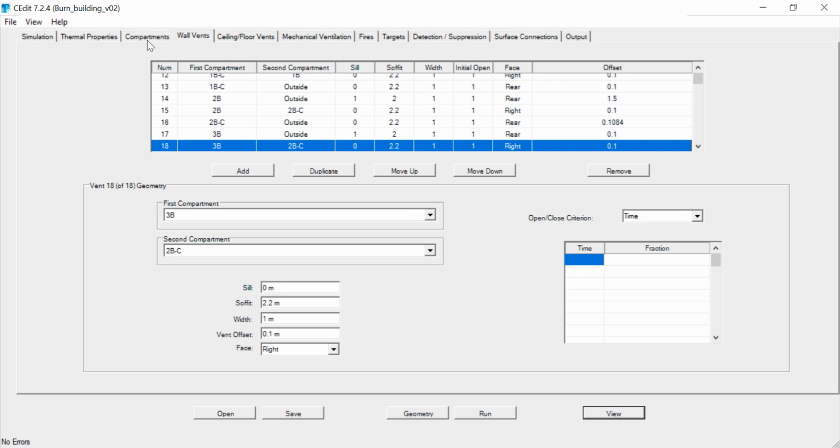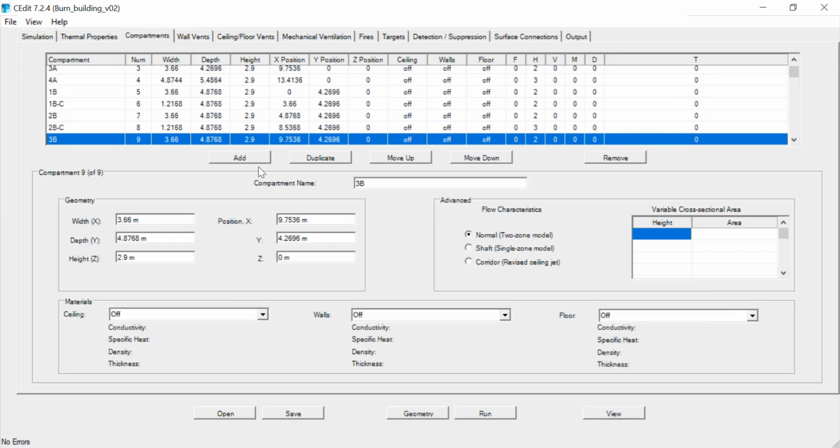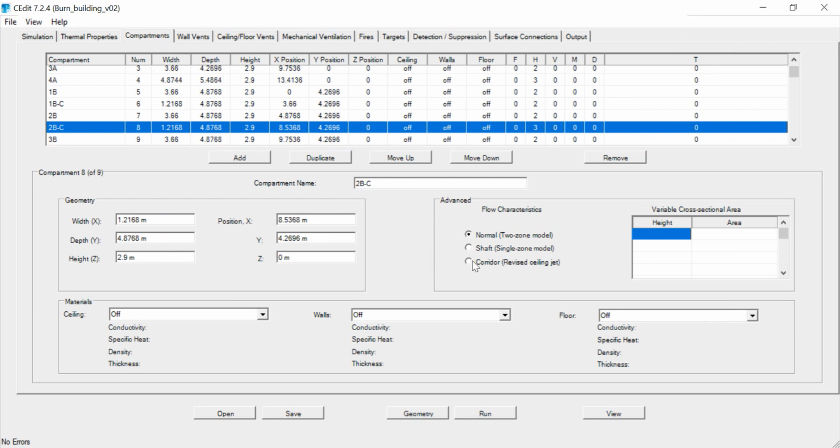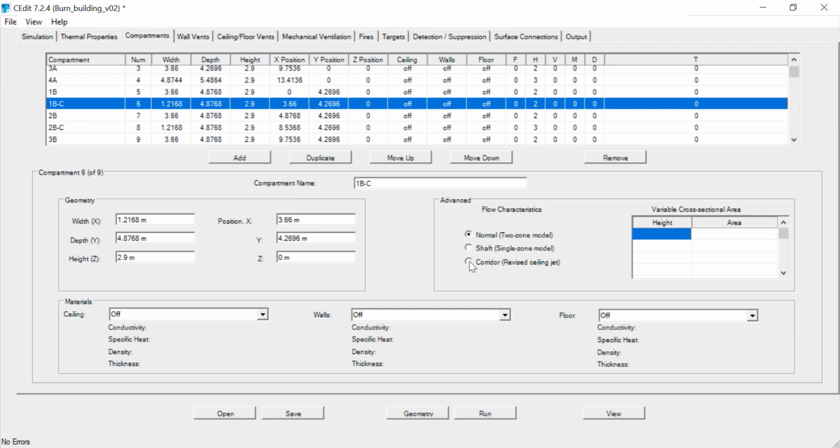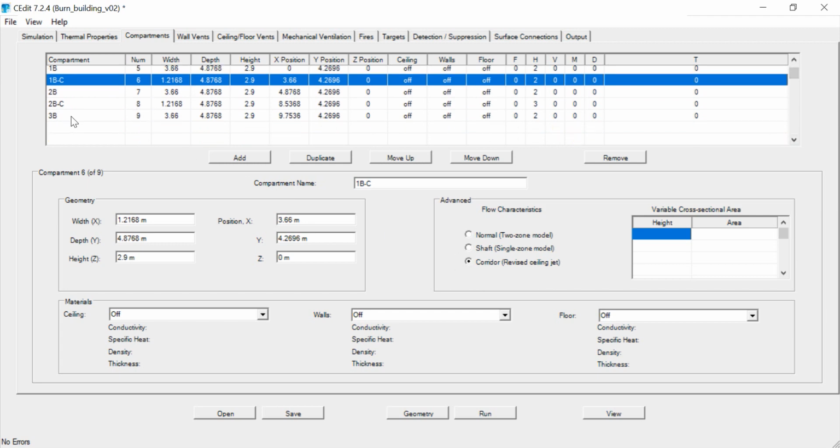Oh, right, there's something I was going to do. I was going to check the 2BC. I forgot we're going to set the flow characteristics as a corridor, and the 1BC, we're going to set those flow characteristics as a corridor as well.